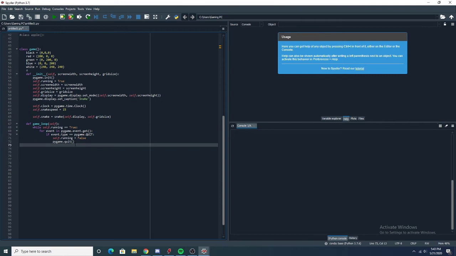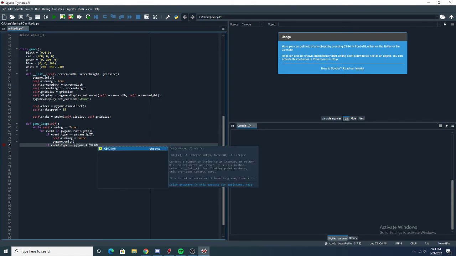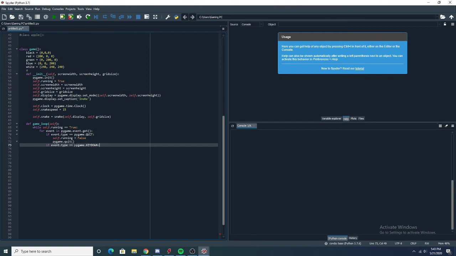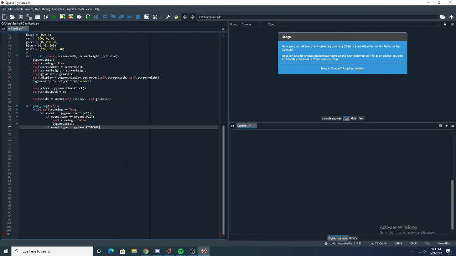And then I'm going to create another if statement. So if event.type, so this is the type of event, equals pygame.KEYDOWN. So we're going to be using the arrow keys to move the snake. If event.type equals pygame.KEYDOWN, then there are different names for each key. So I'm going to create another if statement: if event.key equals pygame.K_RIGHT.